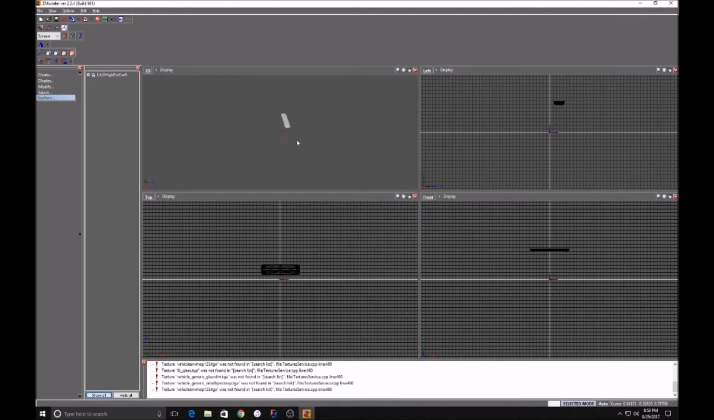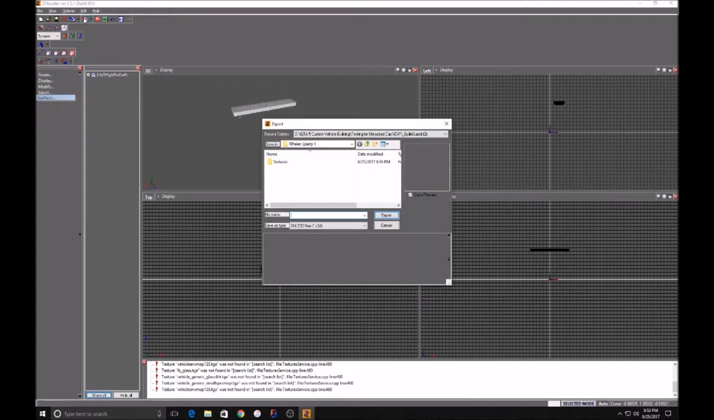So as you can see, the light bar is in here now, but there's no textures or anything like that. That's okay in Zmoddeler 2. Ignore textures. Don't worry about that. All you need to do is import it into here, and then right afterwards export it. So you're going to go to export. I'm going to just keep it in the same folder to make it easy.